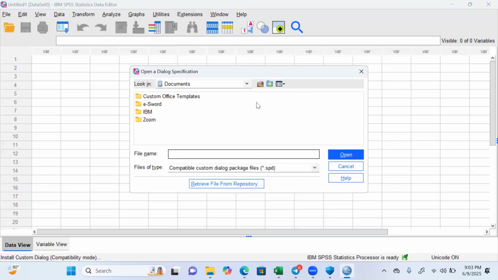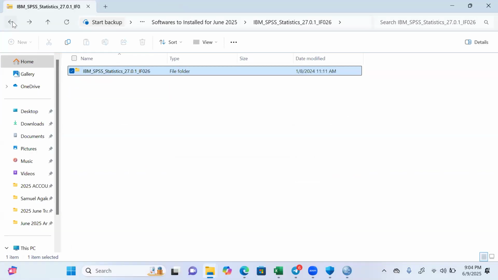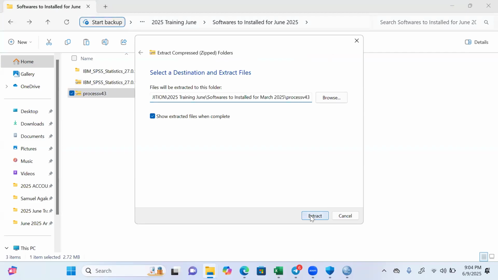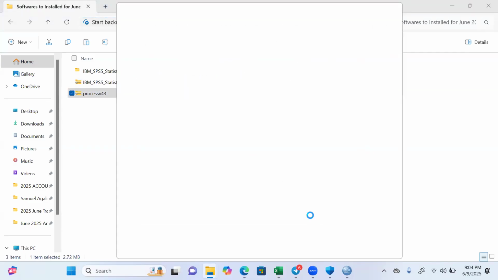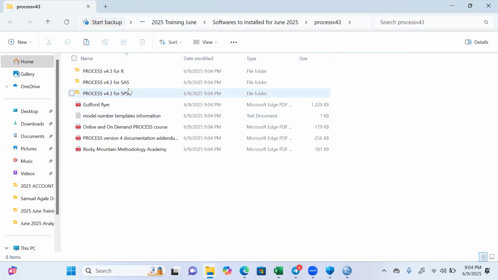Where did you download the PROCESS v4 and where did you extract it to? So let's assume, let me go and extract that one for the purpose of this study. Let me go and extract that one again. So this is here, extract all for me. Go and extract it. Good. Now it has been extracted.